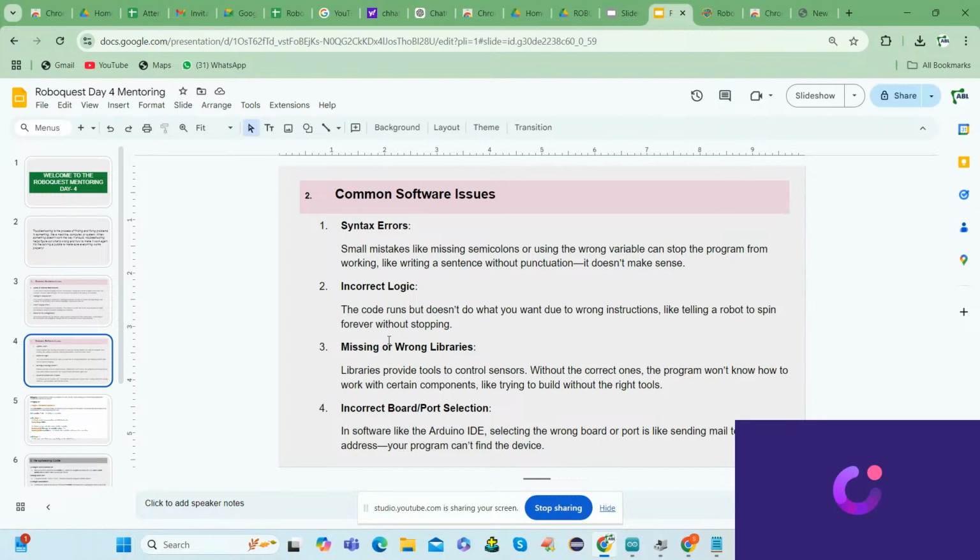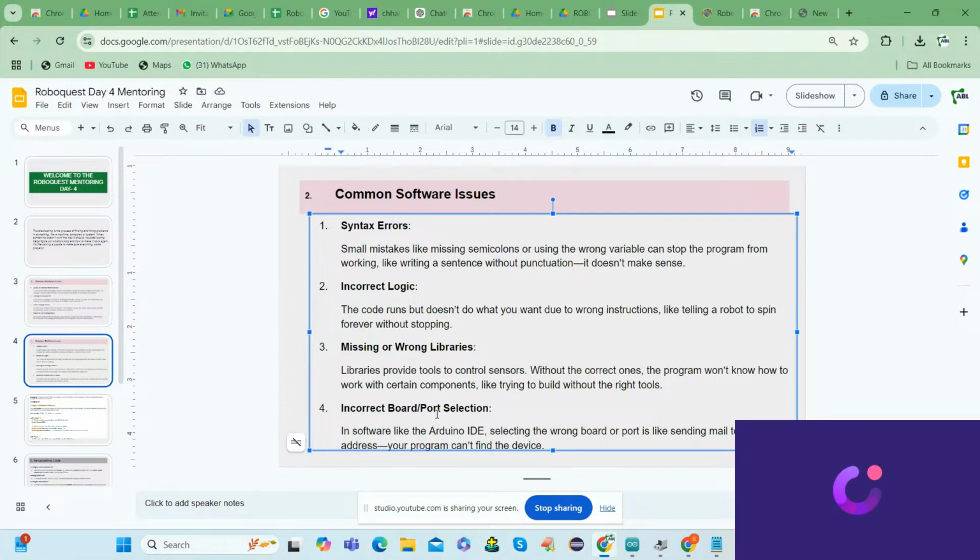There is a different library for different purposes. If you want to control the motor or Bluetooth, there is a different library for that. First you have to install that library in your Arduino IDE. After that, once you upload the code, it will upload correctly. So this is the third one, library issue. The fourth one is incorrect board or port selection.